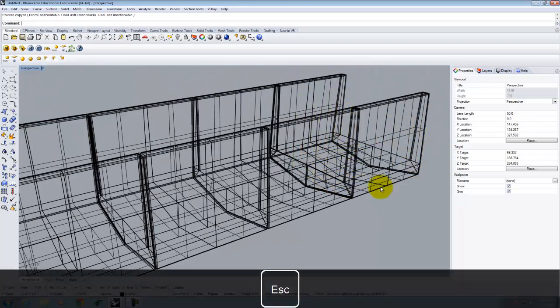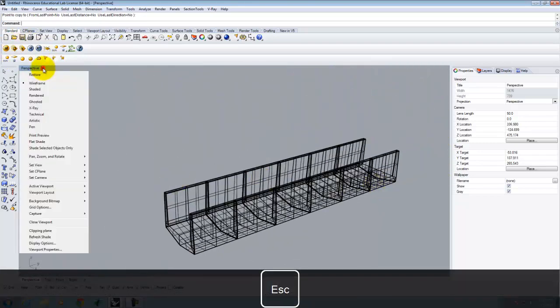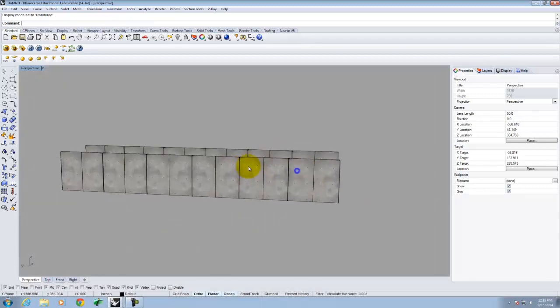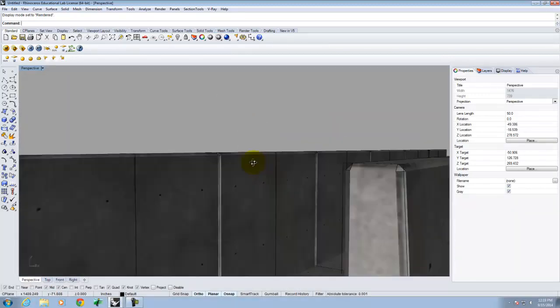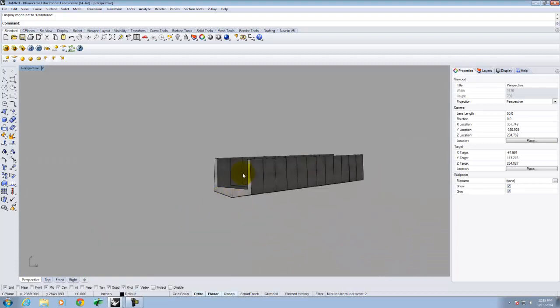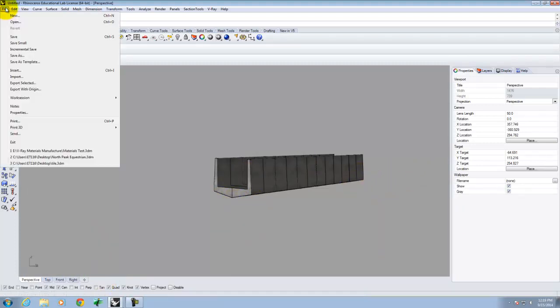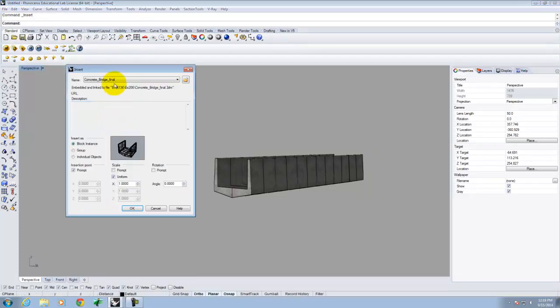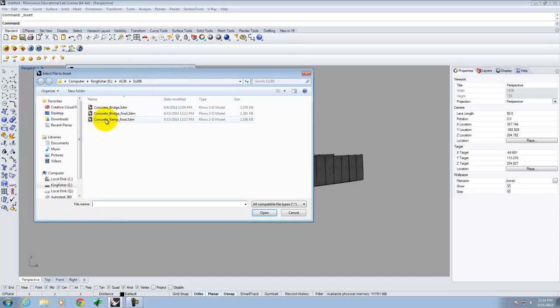Something like that. Okay, so if we switch to being in rendered mode, for example, we can see that I've worked to build up that particular section of bridge. Now I want the ramp to go up to one side and the ramp to go up to the other side. So let me go in and say Edit, Blocks, Insert Block Instance. And this time I'm going to load the ramp.